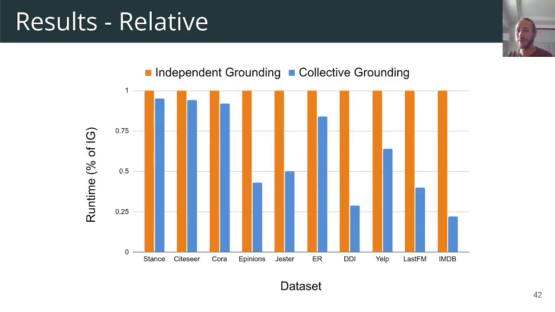Then if we look at these really small programs on the left, we see collective grounding still outperforming. And the real key thing here is that the numbers I'm showing are total end-to-end runtime. So this includes all the planning time of collective grounding as well. Even when we include all the planning, collective grounding still runs faster. And we're going to see in a little bit why that's so, because it may seem a little unintuitive.